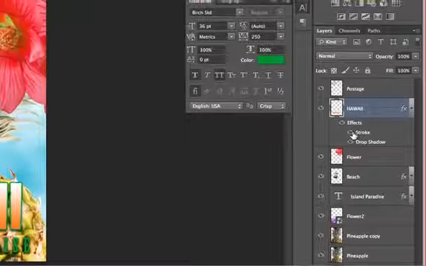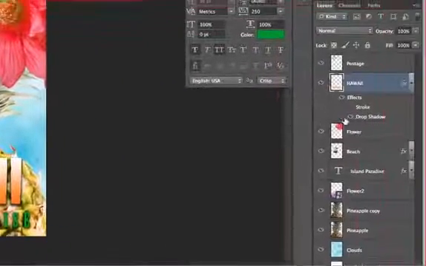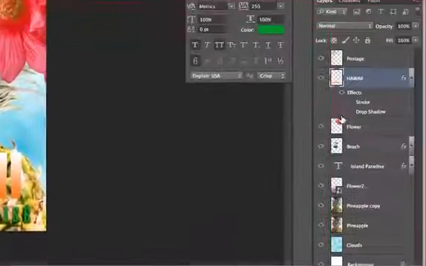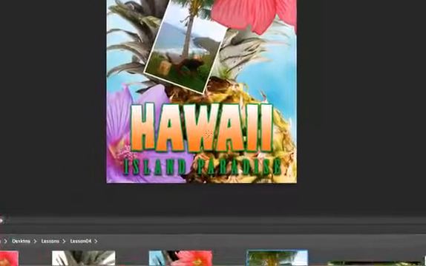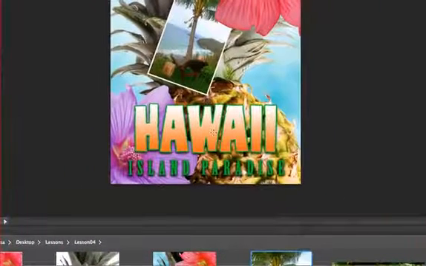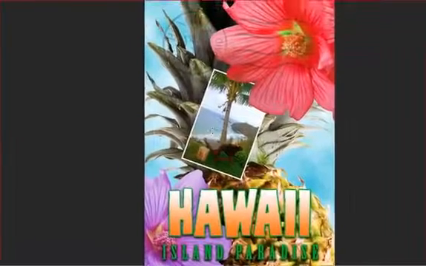Remember the eye icons? If I turn off the eye on stroke, you no longer see the stroke on Hawaii. If I turn off the eye on drop shadow, you no longer see the drop shadow. Of course, if I turn them back on, you see both of these layer styles or special effects. Now would be a good time to save our file again with Control or Command S.